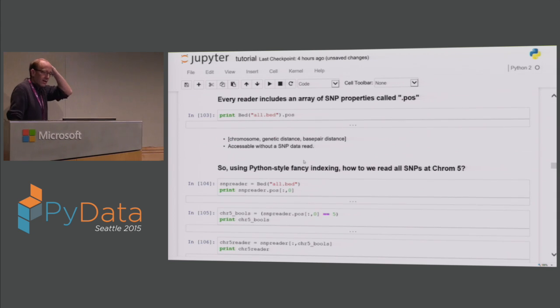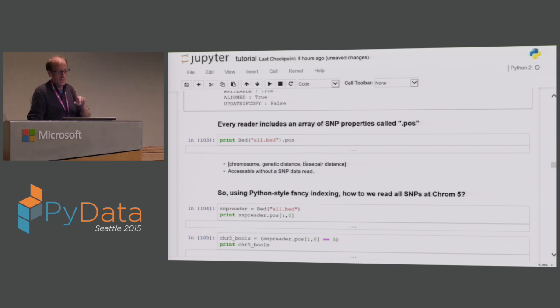We saw earlier on that there was this additional information for every SNP DNA location called. So to get to that, it's a property, an attribute called pos, for position.